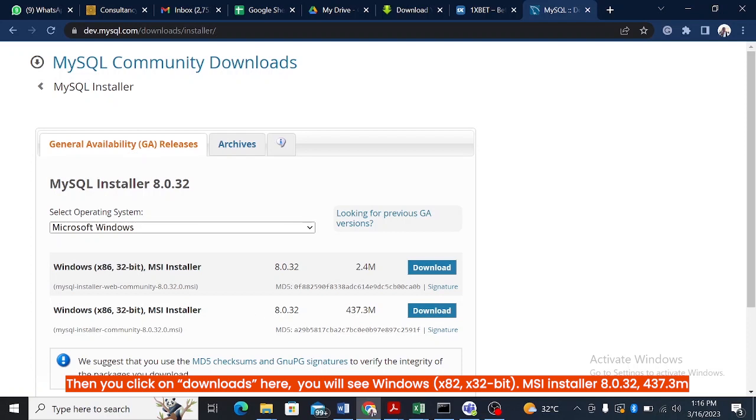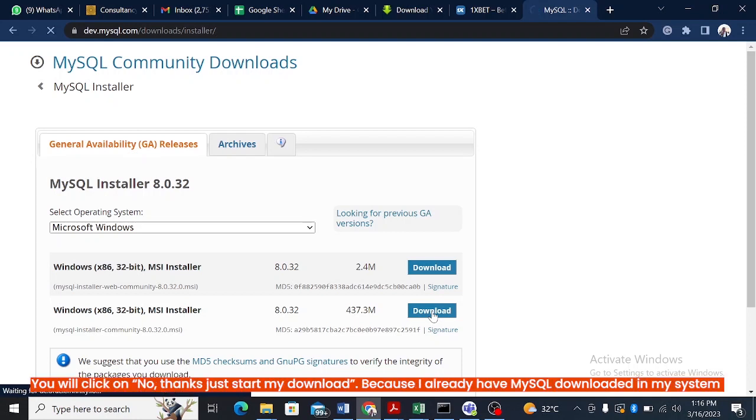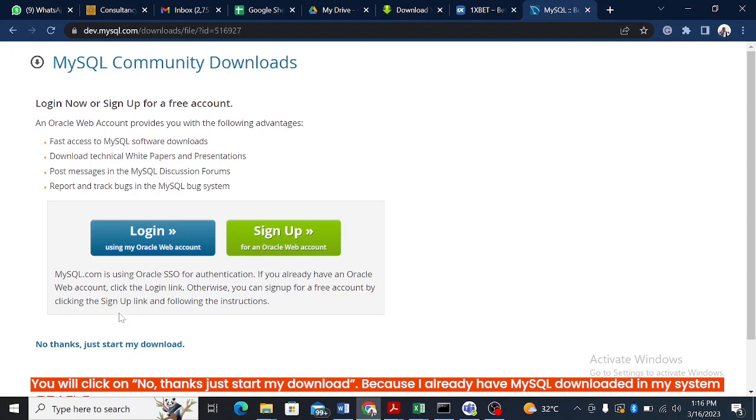You will see Windows x86, 32-bit MSI installer, 8.0.32, 437.3M. This is what we are going to download. So when you click on download, you click on no thanks, just start my download.